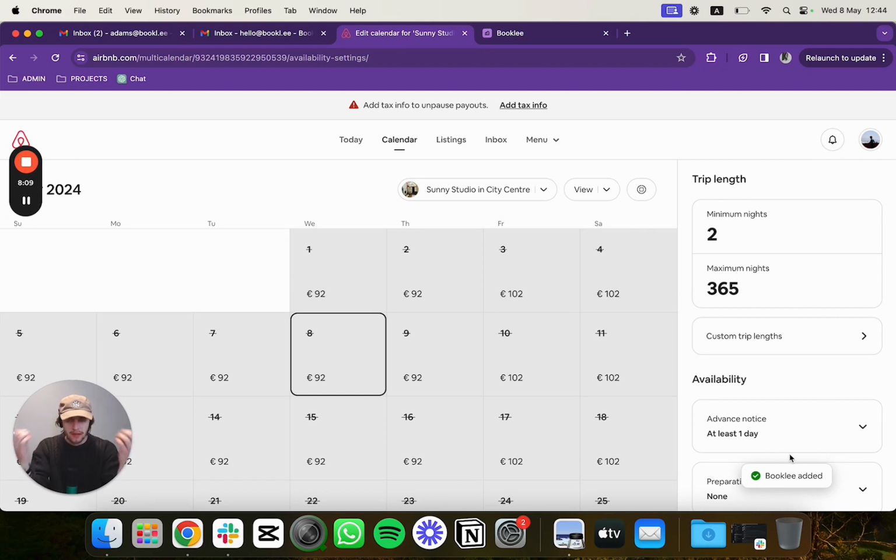And now if I get a direct booking, Booklee is gonna pass that information to my Airbnb calendar over here and close those dates automatically, right? And vice versa. If we get a booking on Airbnb, Airbnb is gonna pass that information onto Booklee and close those dates on Booklee automatically, so we can avoid double bookings.